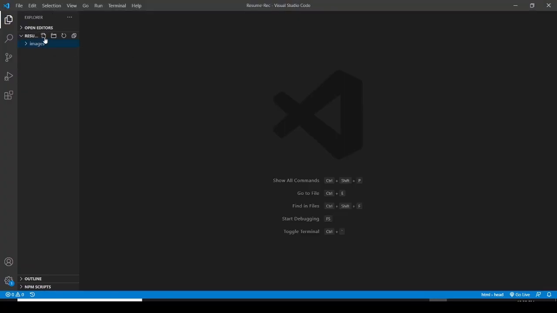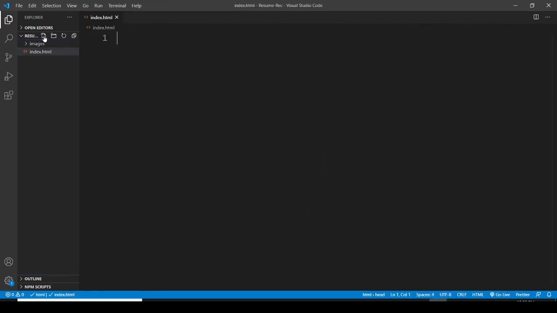So now I'm going to create a file. Okay, so it is going to be index.html. Then I want to have another file which is going to be main.js, and another file which is going to be main.css. So in the index.html, I have already installed an extension of Bootstrap 4.